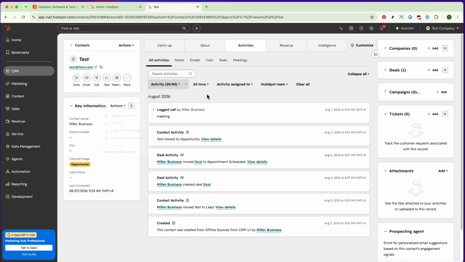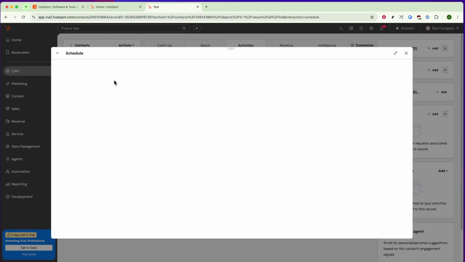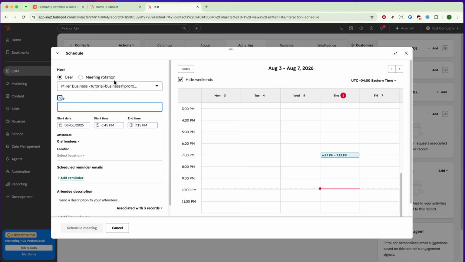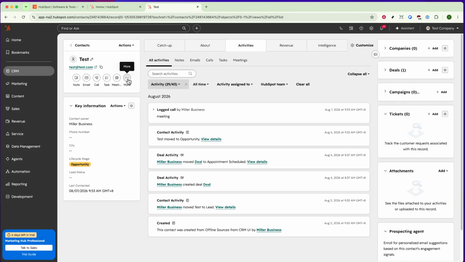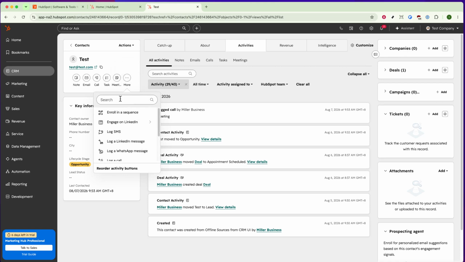Another option is to select Meeting if you've had a meeting with the contact. Here, you can fill in details about the meeting, such as the topics discussed, decisions made, and any action items that need follow-up. Recording meetings in this way helps you maintain a comprehensive engagement timeline and ensures nothing gets overlooked.